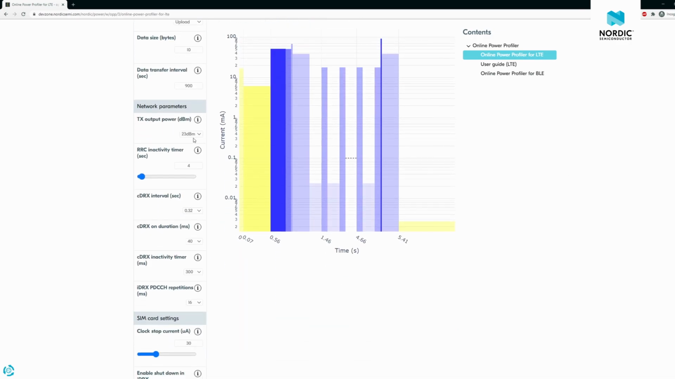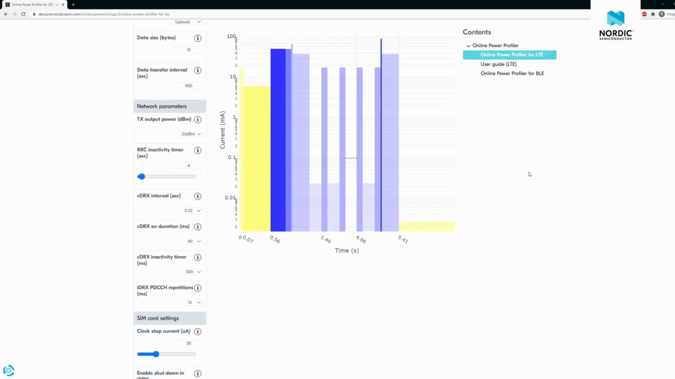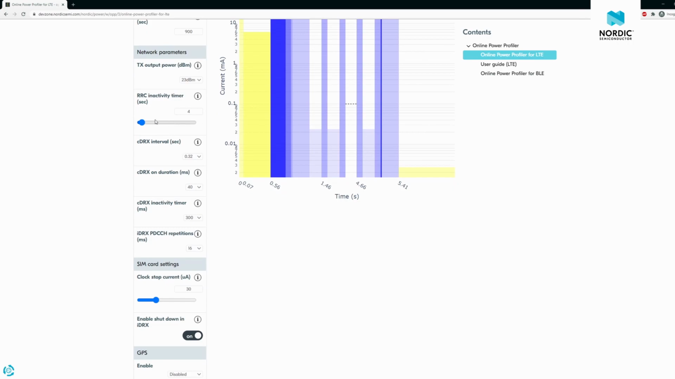And you can also select the output power. We select 23 dBm, which is max. And for the inactivity timer, we have selected 4 because on the network I already chose that. In the presets, I'm on this network in Norway, so it has already selected all these parameters for me. Let me also show you how you can do that from the measurements later on.